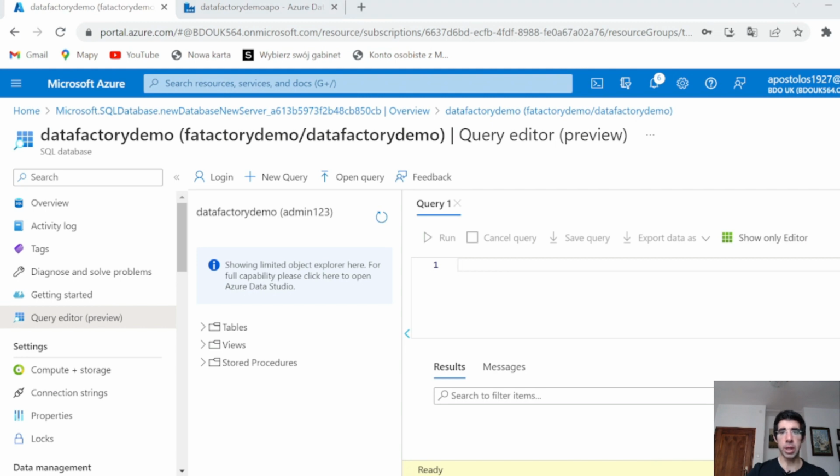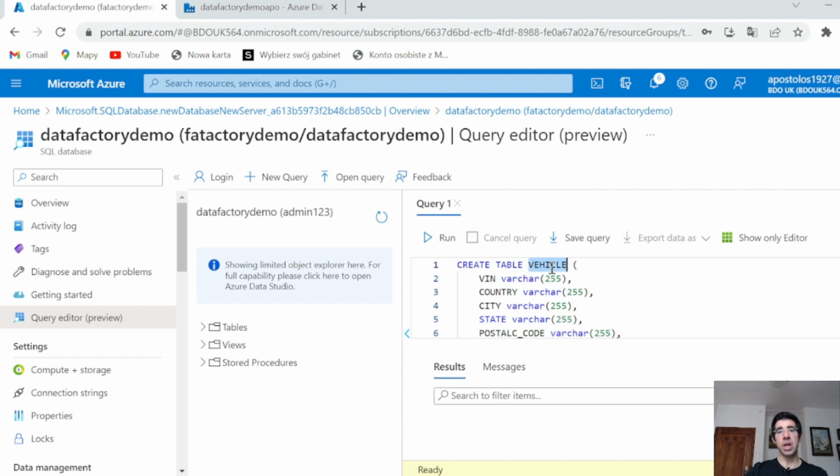I have the create table statement. Let me copy that. We are going to create a table called vehicle. We have VIN, varchar, country, city, state, postal code, model year, make and model. Everything is varchar except for the model year, which is an integer. So highlight this, click run, and we created a vehicle table.